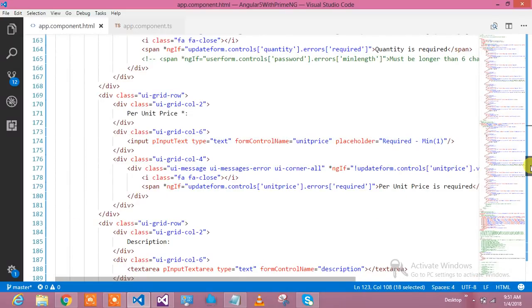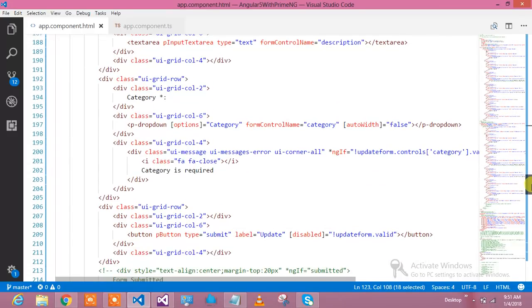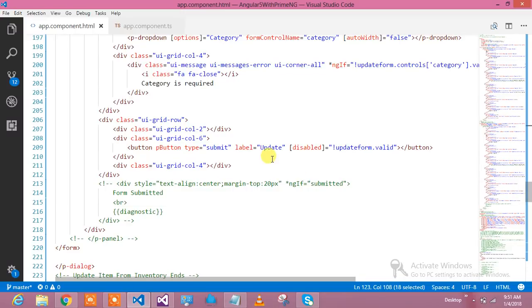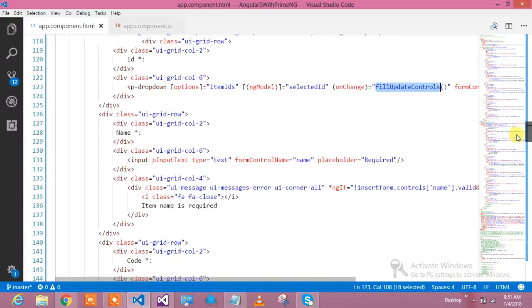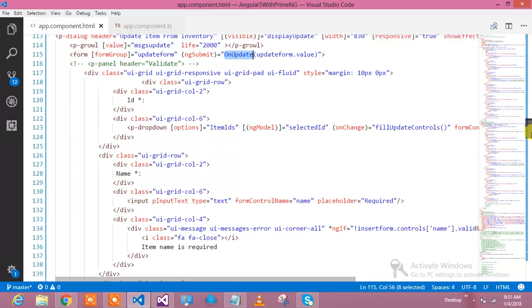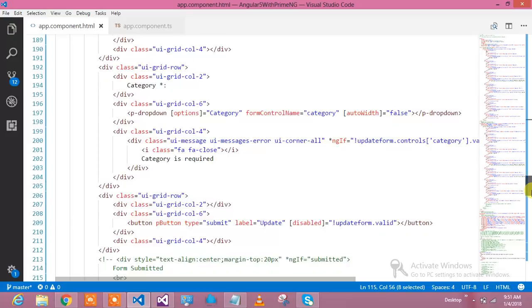to implement. Then we do have descriptions over here and this category drop down and again the update button. What method is getting called in the update function? So we will go over here and we can check it out. The update function is getting called over here on the ng submit of this update form. This is again a reactive form.